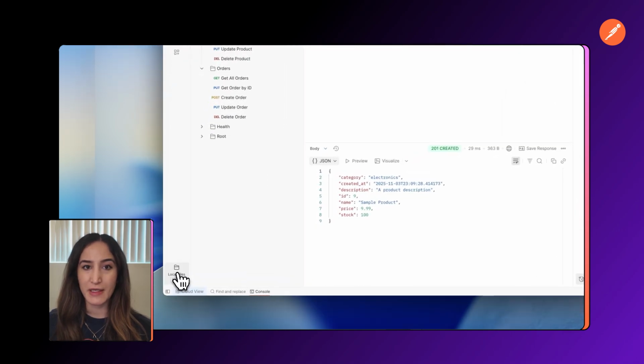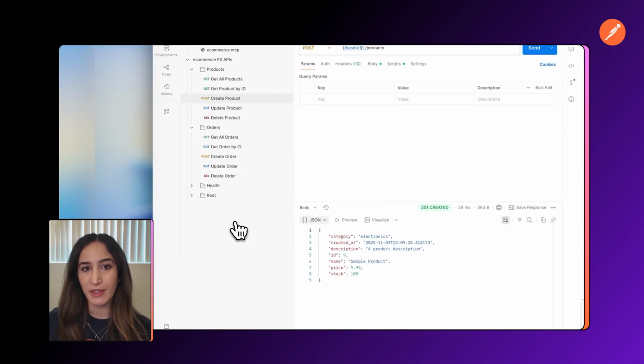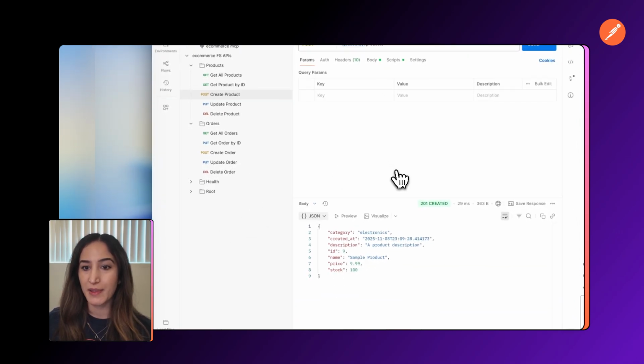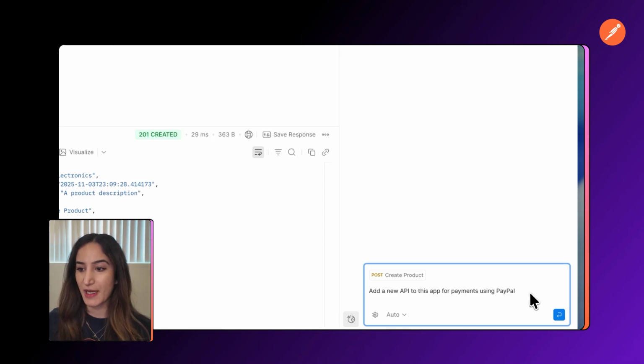Okay, so previously I imported my local files, I connected this to my workspace, and I asked Agent Mode to generate a collection for me. So we have this e-commerce app, and I want to use Agent Mode for finding the next API that I want to add to this app.